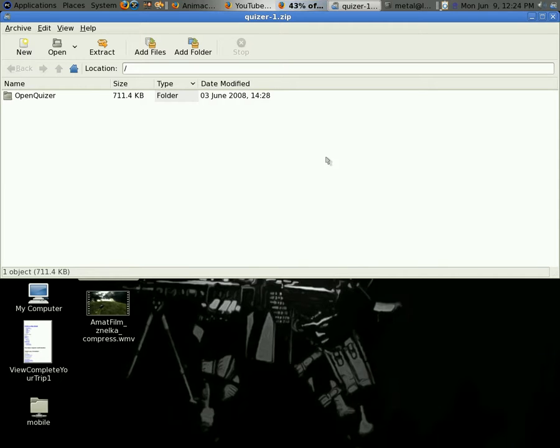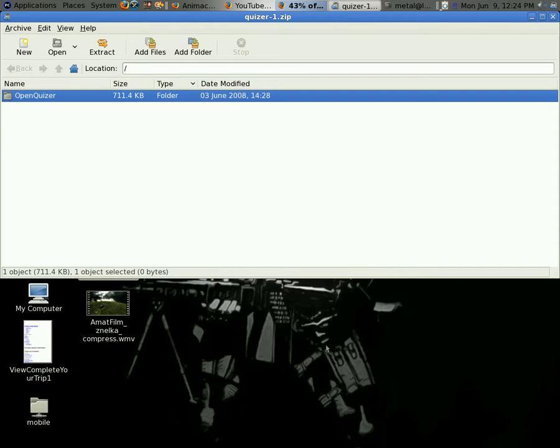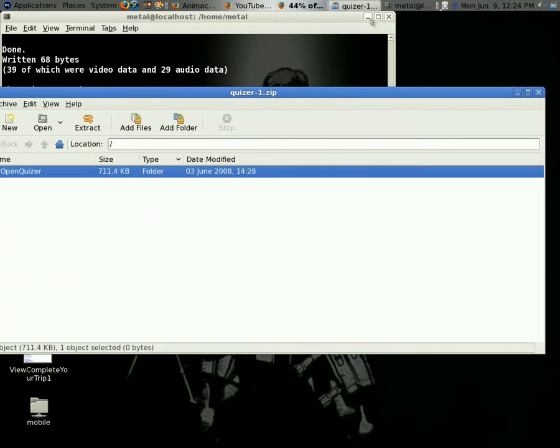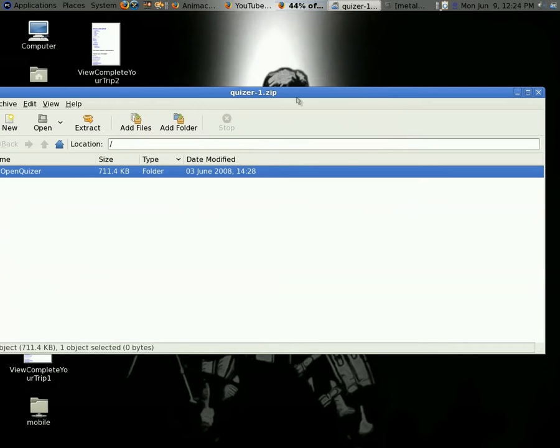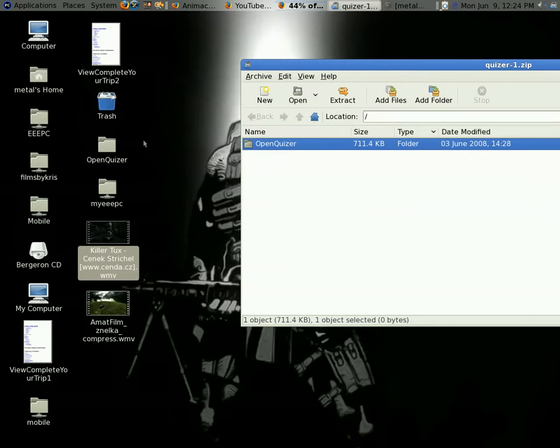What I'm going to do first, I just downloaded the zip file and I open it up with my zip program. I'm going to extract the folder to my desktop here. And then I'm going to go to the folder that I extracted right here.